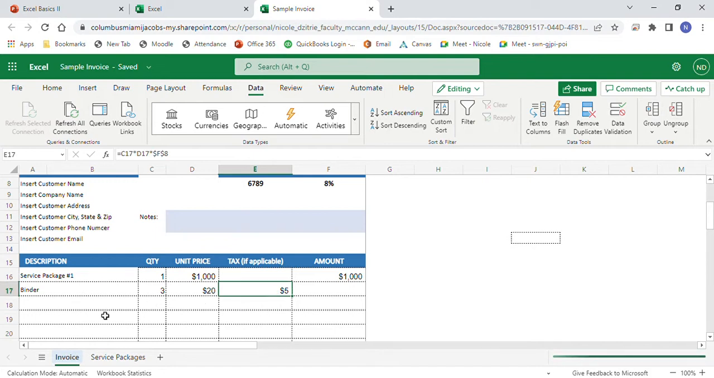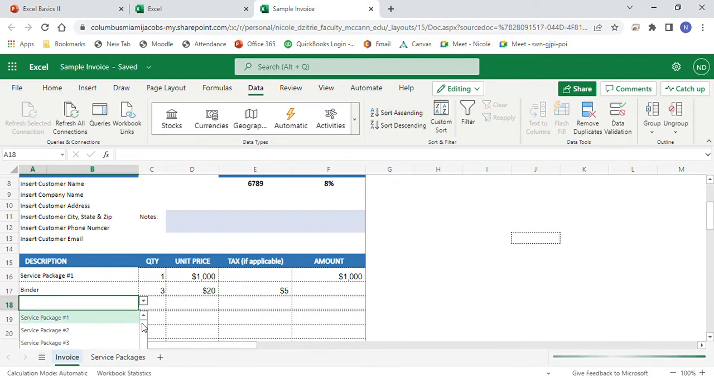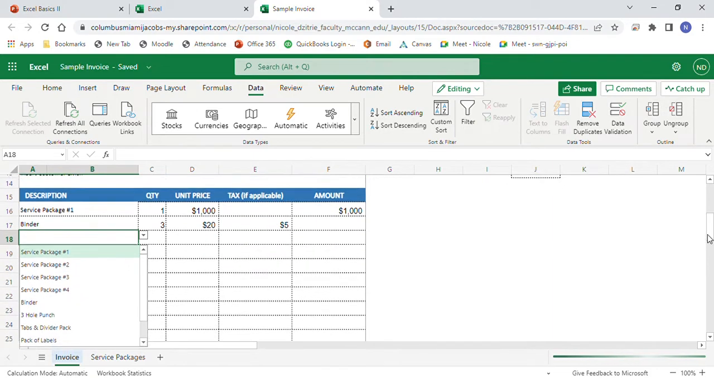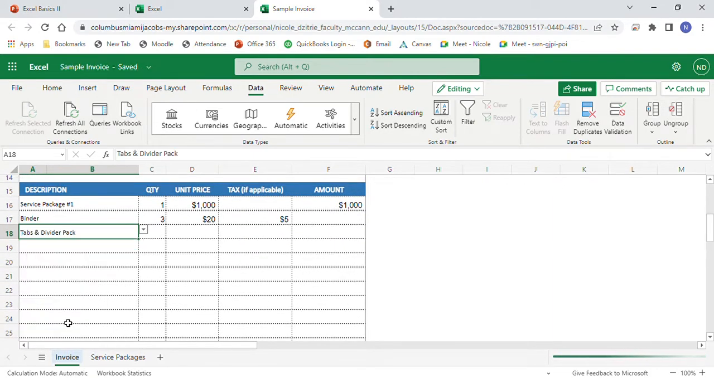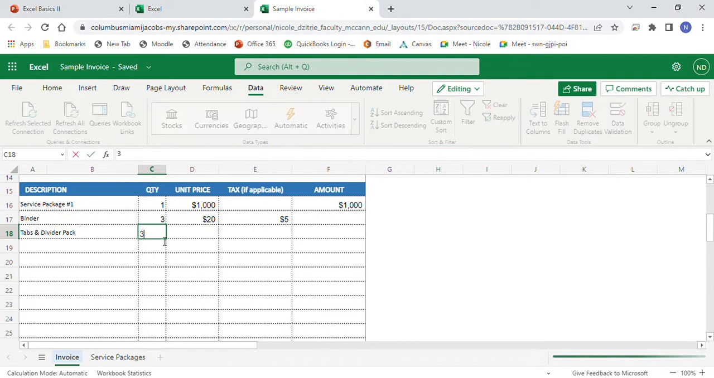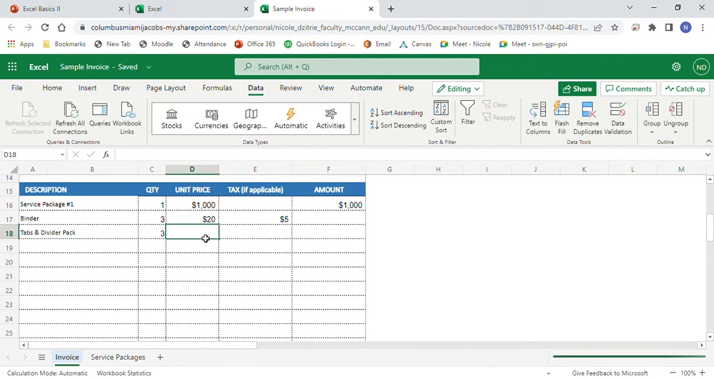Let me go into the next one before I do that. The next thing that they have is tabs and dividers, and they wanted 3 of them. So I'm going to bring this down a little so we can see the whole list. Tabs and divider pack, and they wanted to purchase 3 of them. And the tabs and dividers are $5 each. So in this one, I'm going to drag this down one, and it should automatically apply the 3 times 5, which is 15, I'm doing it in my head, times 0.08.